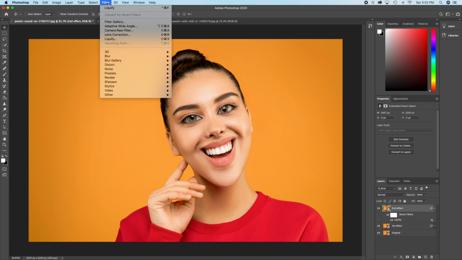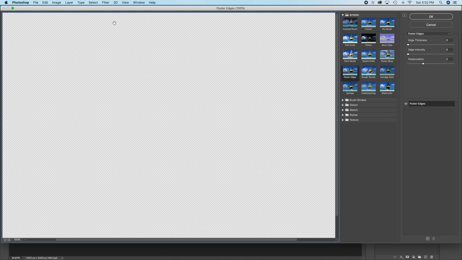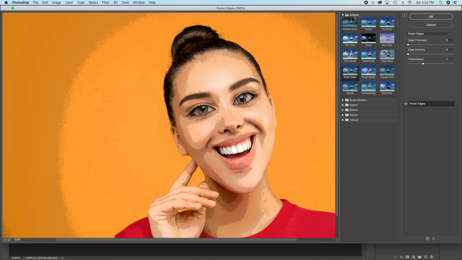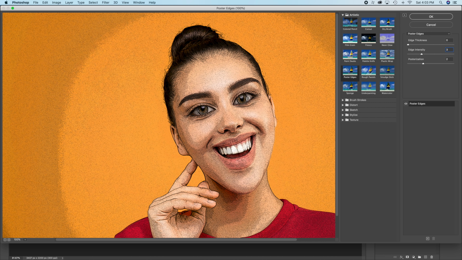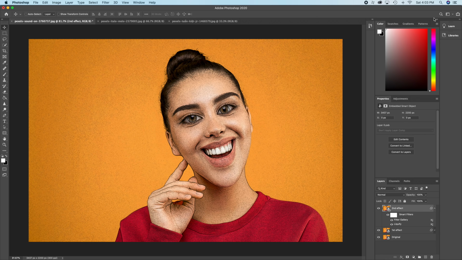I'll go to filter, go to filter gallery, still under the artistic folder or tab, still using the poster edges. I'll change my effects. I'll change the numbers here. I'll leave this at 0, change this to 3. That's the edge intensity and the posterization to 6 and I'll click OK. So this would add some black outlines to the image. As you can see, the picture now has some blackish outlines which makes it look nice.